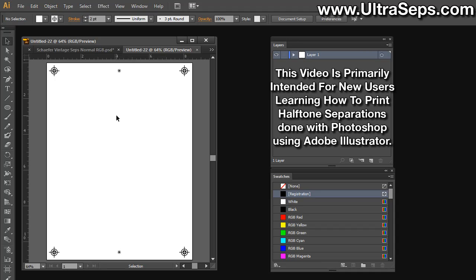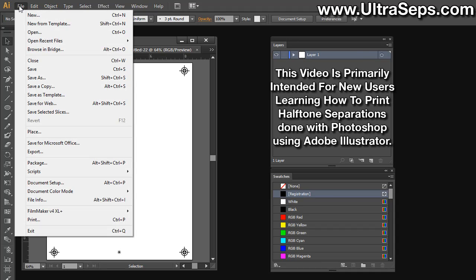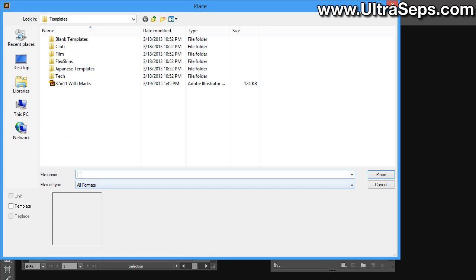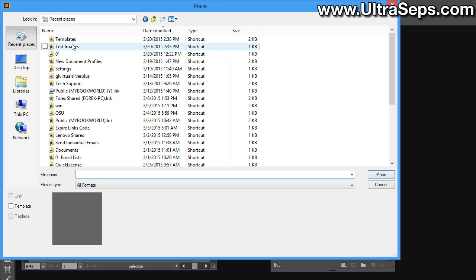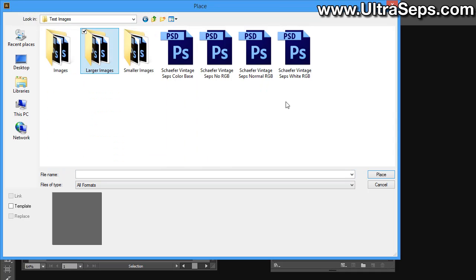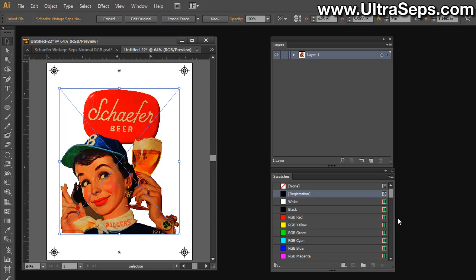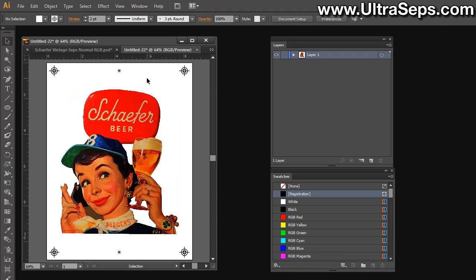Okay, so now we're going to place a file into here. So let's go to File, Place, and let's go to our test images. I believe that's where we had them, and let's go with the same file here. And bang. Now that's placed right in the center of the document.